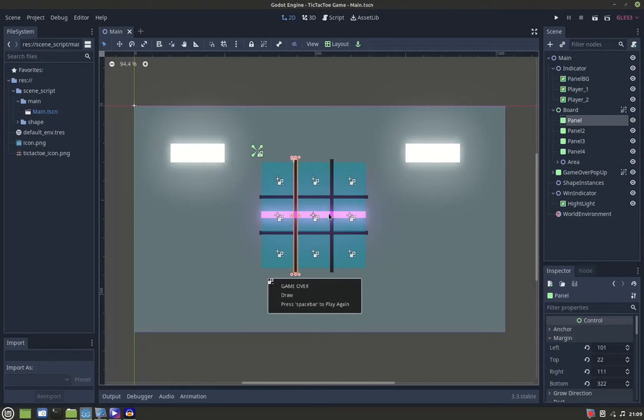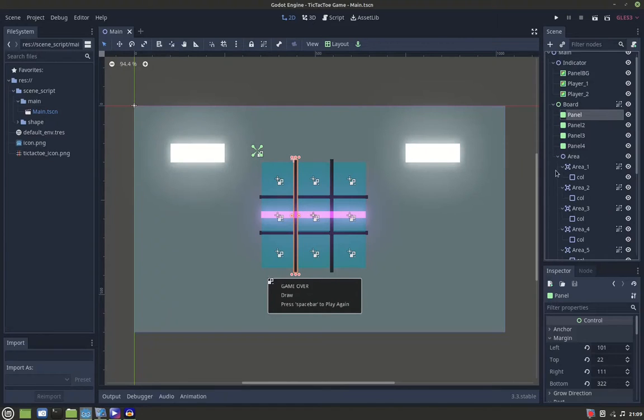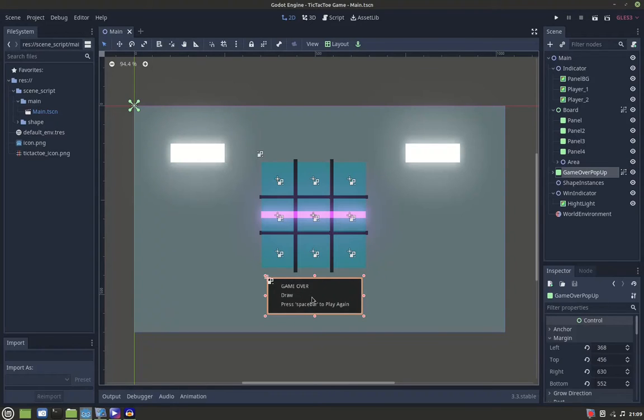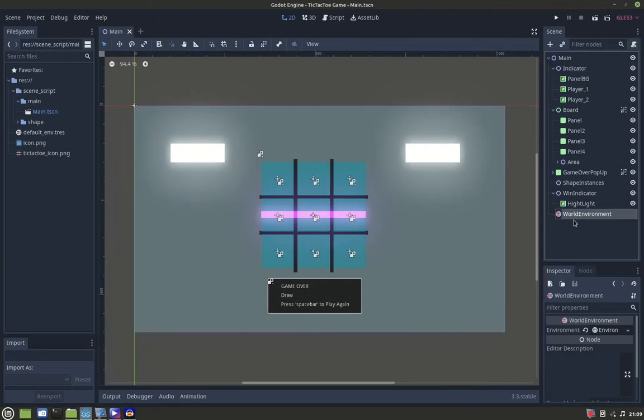which is just the black texture, and then the area for the individual grid of the tic-tac-toe that we'll be using to check the area, and then the game over pop-up, and also the shape instant for when we draw the shape, whether they're red or blue, and also the wind indicator, which is the pink one, and also the world environment node for the glow effect.